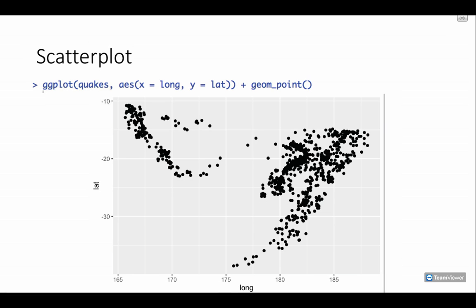Maybe it's telling you the largest number of quakes happening at a particular latitude and longitude, but it's two plots, as opposed to if you draw just a point plot or a scatter plot, where you can locate the exact location of these quakes.